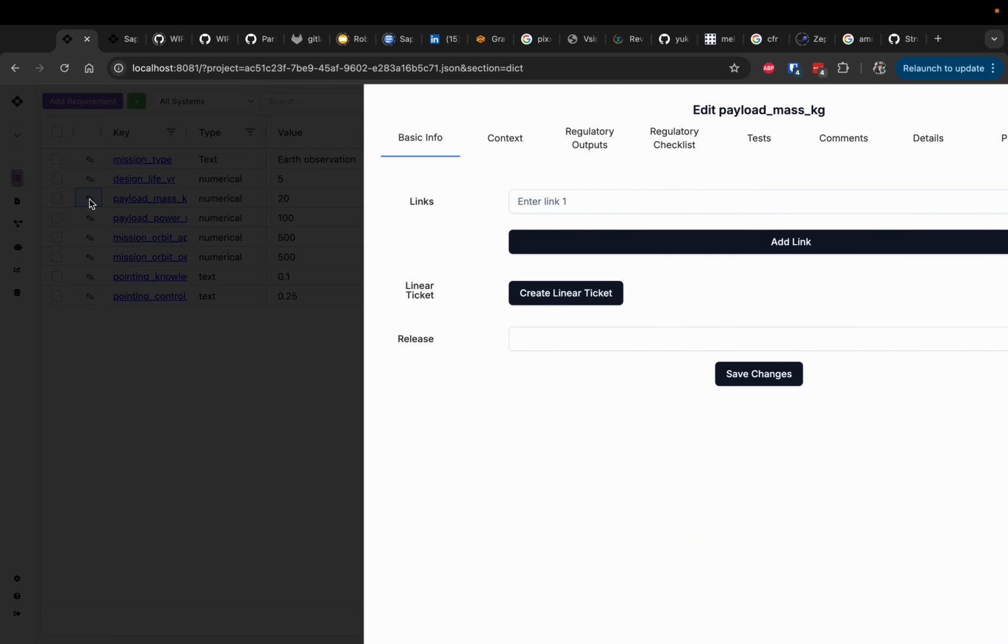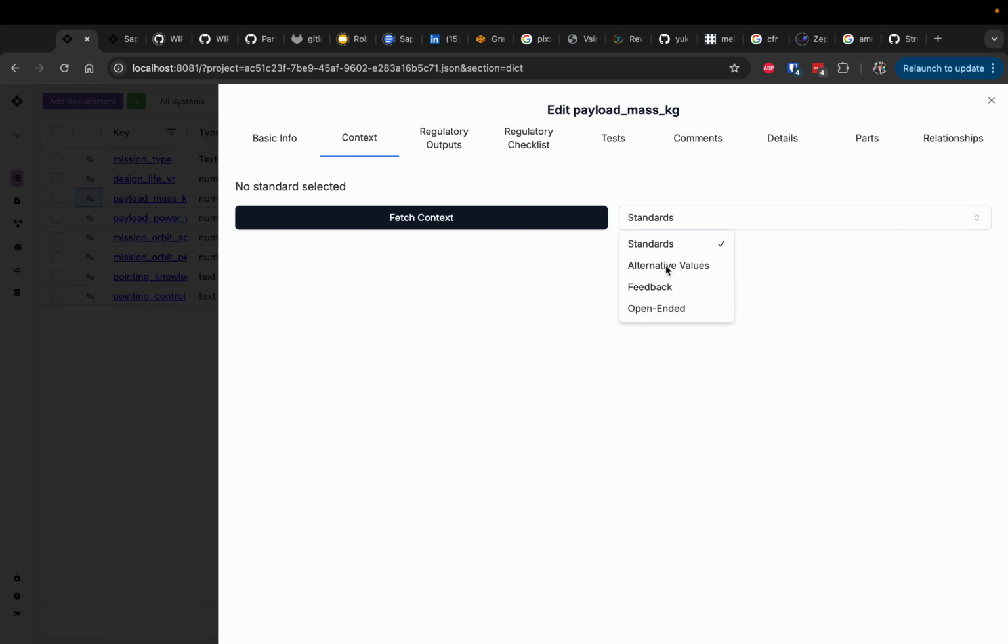Cool. So let's try one more payload mass and see what happens. This is one of the things that was breaking last time.